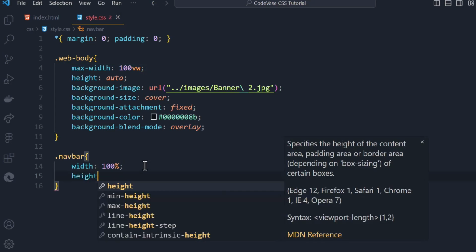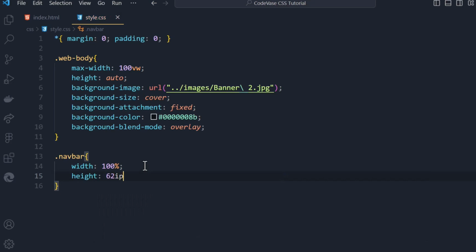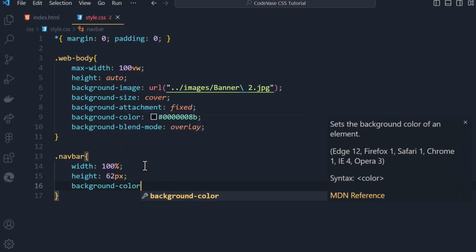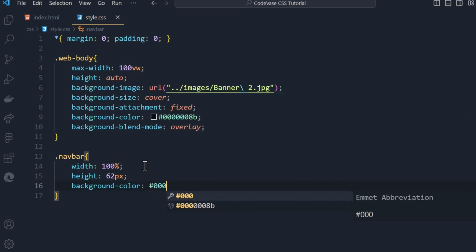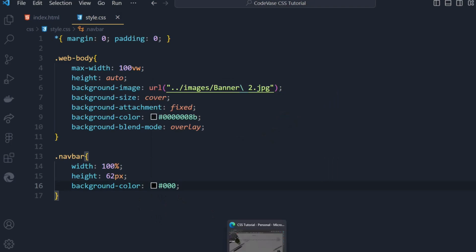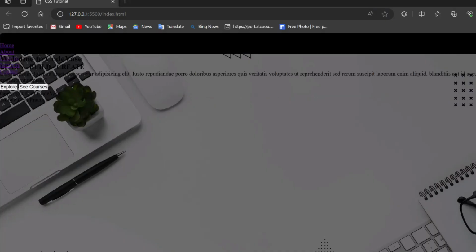Okay. So without further ado, I'll say now 100 VW. I'm going to say height should be 62 pixels. Then I'm going to say background color #000. I'm going to make it slightly darker. Okay. Come back here. This is what we have. Good.